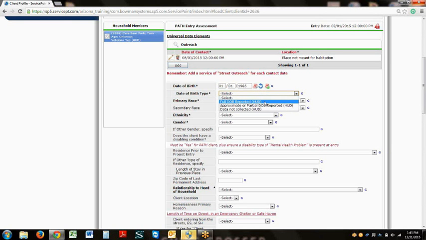Then I must record the date of birth type: full date of birth reported, approximate or partial date of birth reported, or data not collected. Again, since he told us that he was 30 but didn't give us his full date of birth, we're going to say that it's approximate.